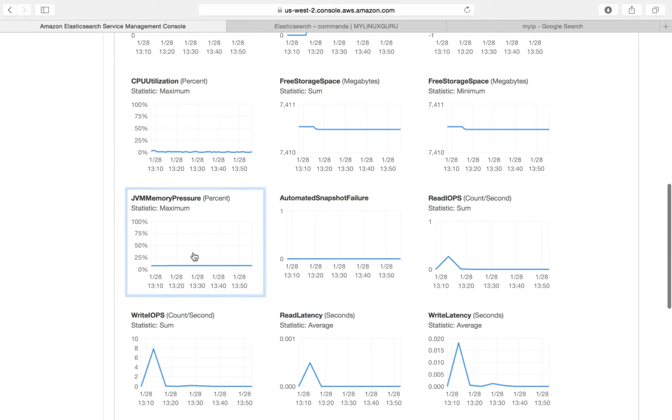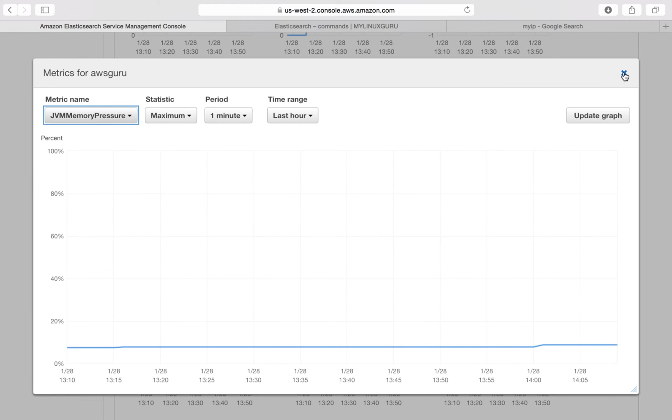And JVM, this is another critical piece. Always ensure your JVM is not going more than 75%. Up to 75 is okay. At 85 you are in a critical state. More than 85, anytime your cluster can go to red state. So always look at this also. You can look at the trend.